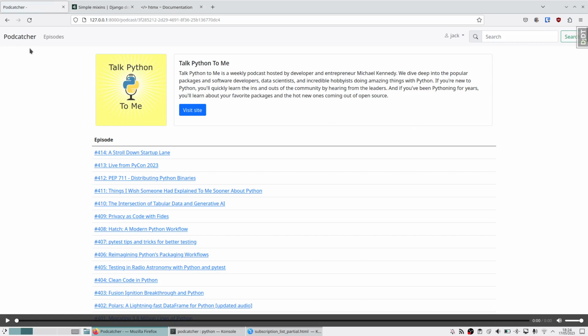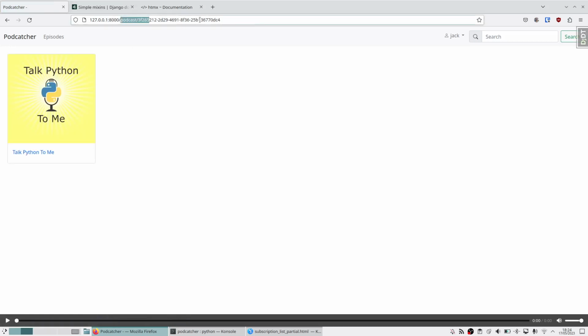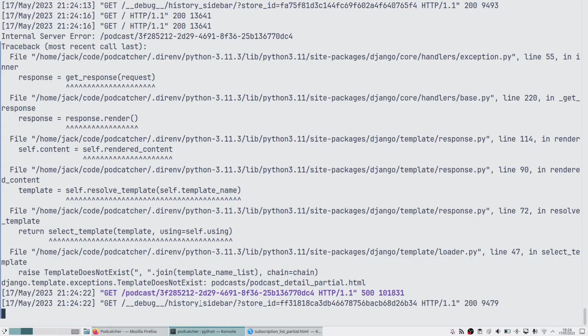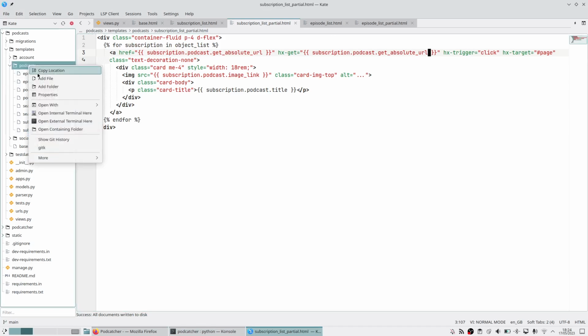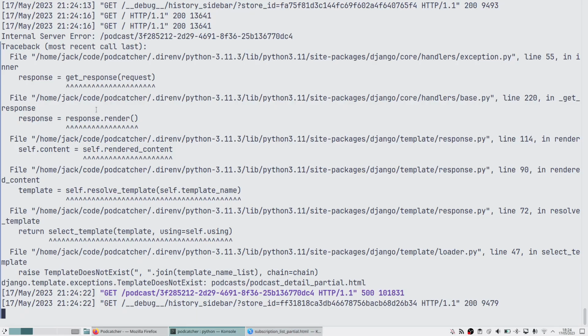Okay, let's try and refresh this page. Ooh, that was a weird redirect. Let's try and go to here. So now if we click this should do the htmx for us, and it's going to complain because the template doesn't exist. So again, add file, what did we call it? Podcast detail partial.